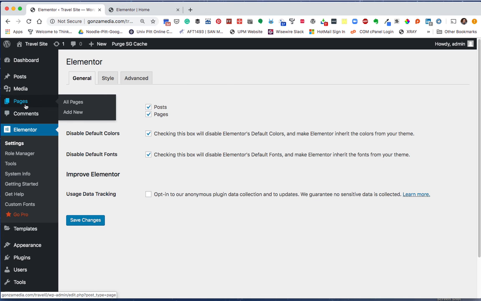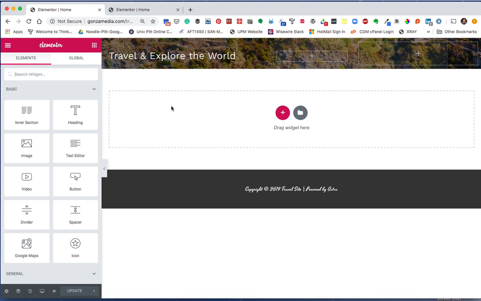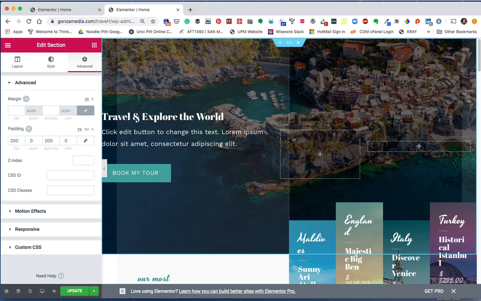So we're going to go back to the page, edit with Elementor, and notice that that did change, but it's not the same as this one here. So what you want to do is go back into the Astra and check to see what that setting is.